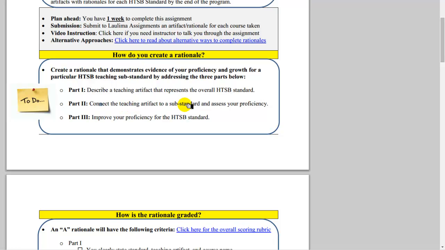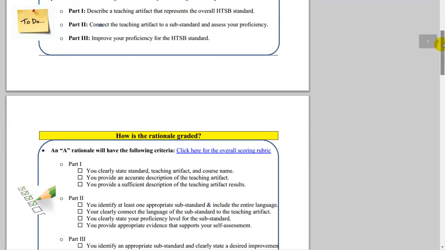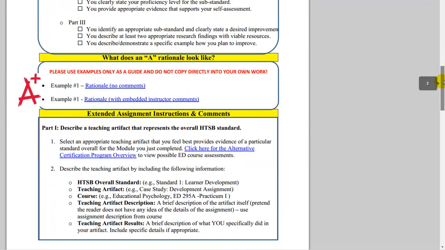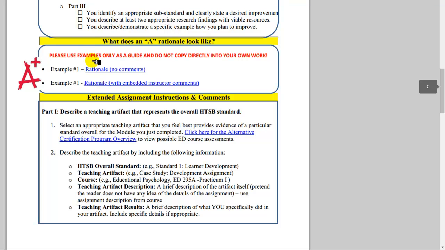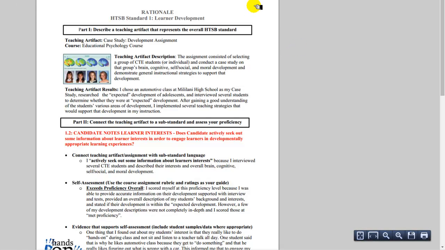Part 3 is to improve your proficiency for the particular substandard that you are looking at. And it does not have to be the one your teaching artifact is addressing, but it can be any substandard for that particular overall standard. So let's go ahead and look at it a little closer by looking at an example. And we can go through and see the same thing.